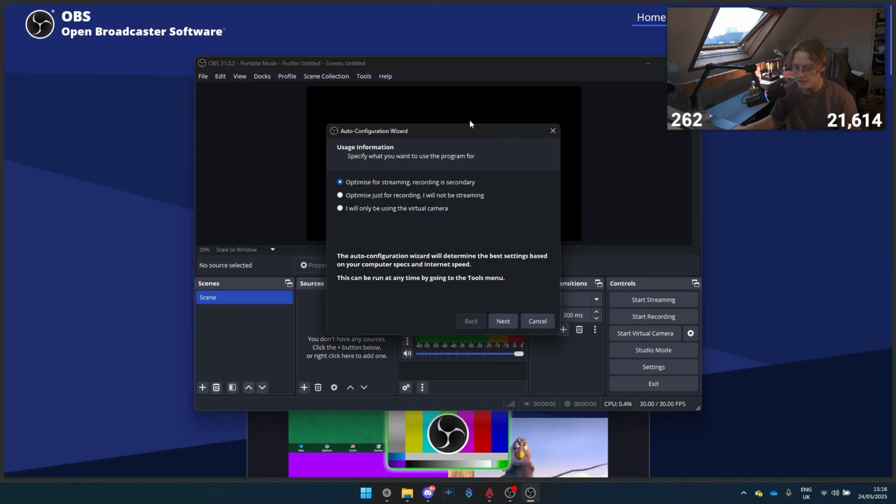Once you've downloaded OBS, you'll get this, which is optimized for streaming, recording in secondary, or optimized just for recording. I will not be streaming. I will only be using virtual camera. So what I would do if I were you is definitely put streaming, recording in secondary. But you will definitely tweak some settings in order to get a better streaming and recording experience. It also depends on how strong your PC is. Mine is kind of a beast, but I spent a lot of my own money on it. I know some people might not have a really good PC, so you'll just have to tweak around with the settings and find the best settings for you.